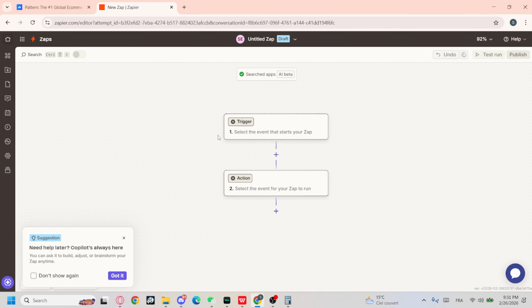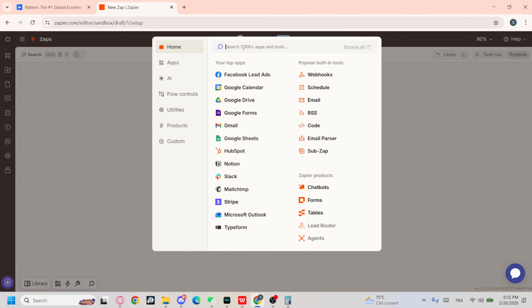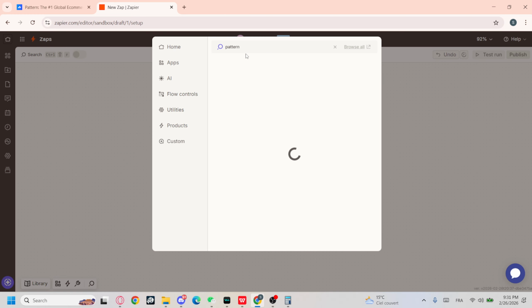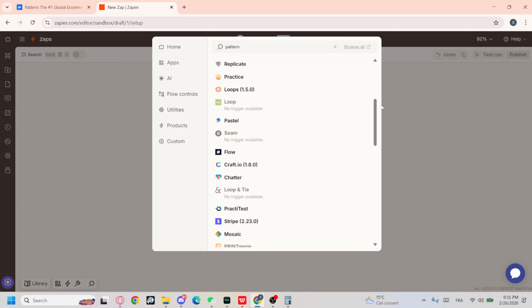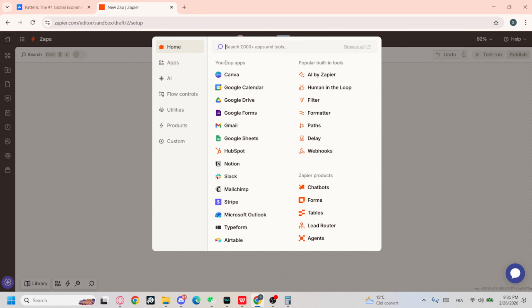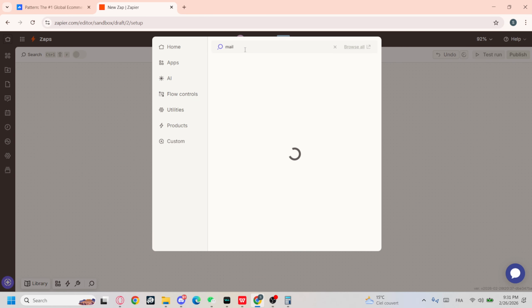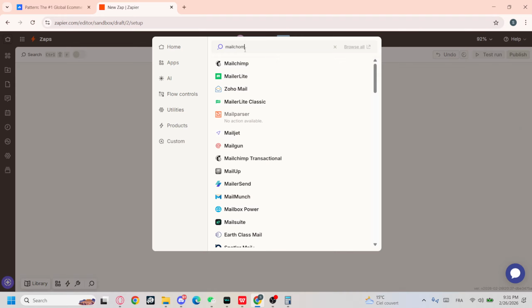Okay, so if you want to go just manually, you can go with the trigger and then just select the Pattern here. Okay, and actually we'll need to have the premium version of Zapier to find the Pattern right here and to select it. Also, you will need to go with action here and then just look for Mailchimp.